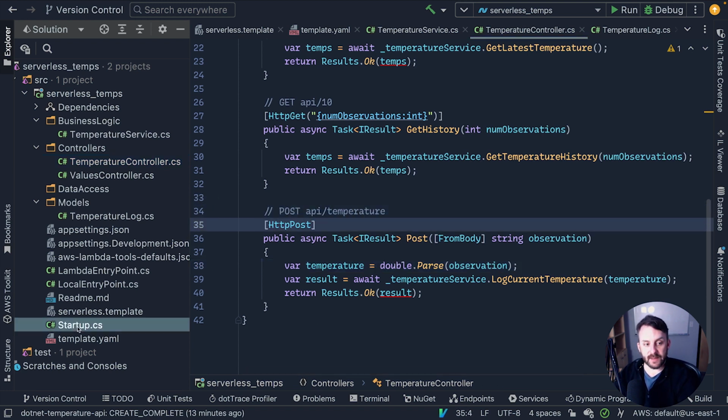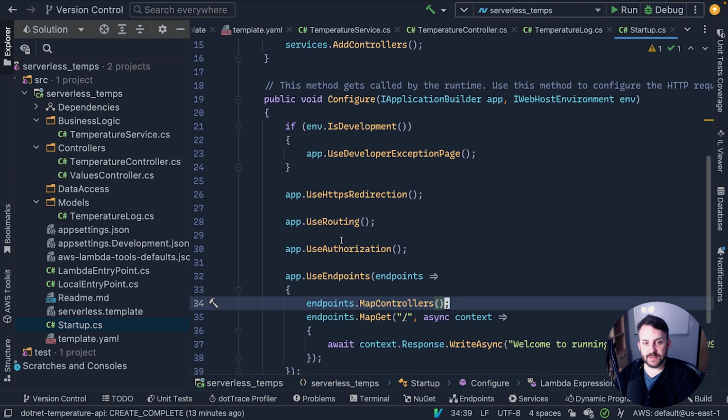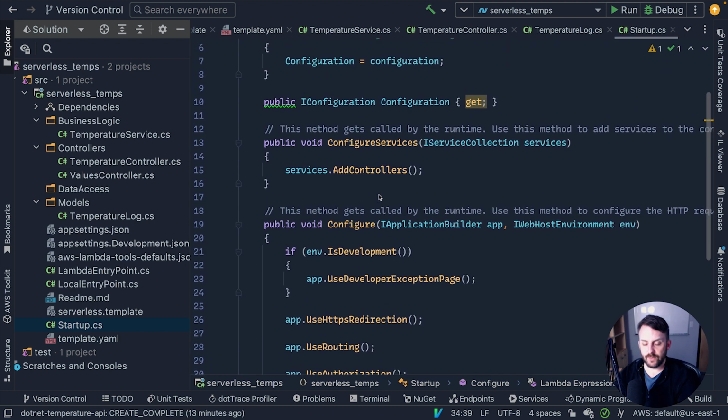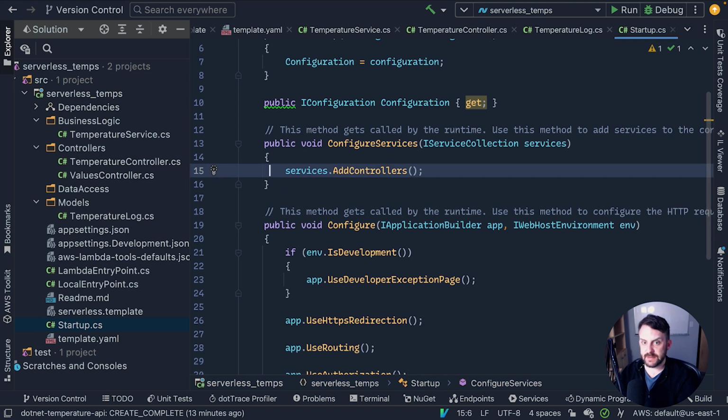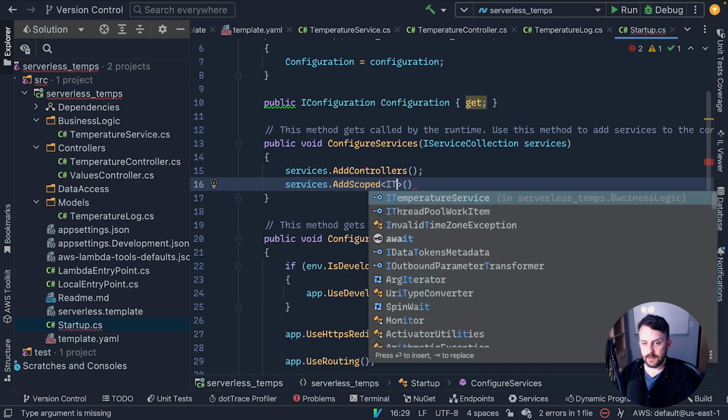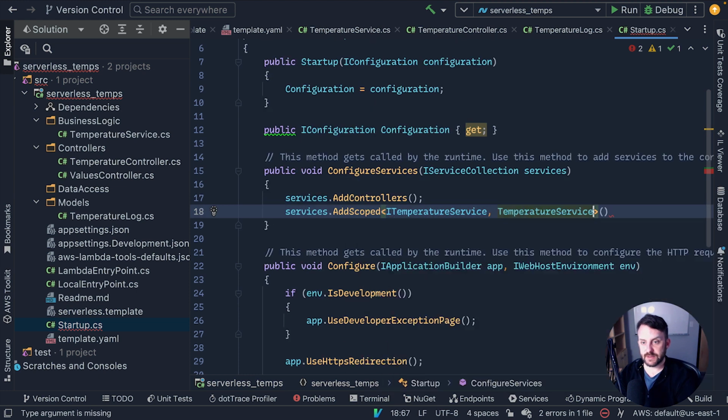So now if we head back into Startup.cs, we need to make sure that we inject our new service. Just under the call to AddControllers, under ConfigureServices, we're going to call services.AddScoped for the temperature service.